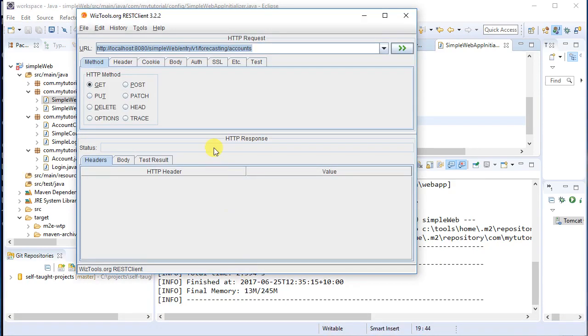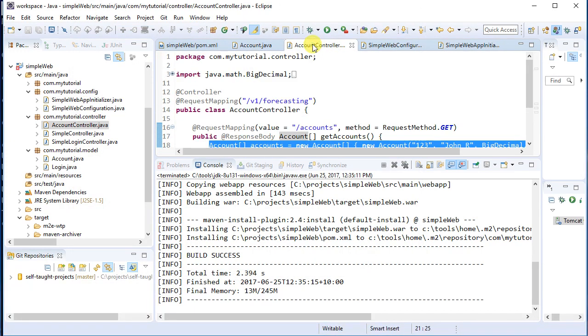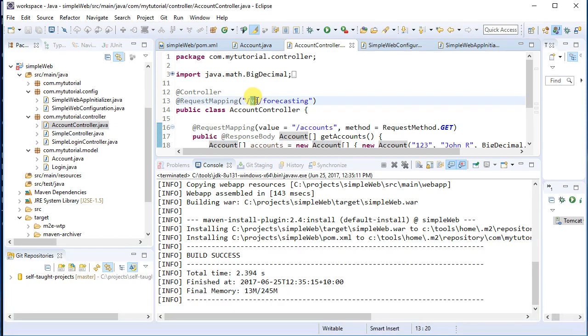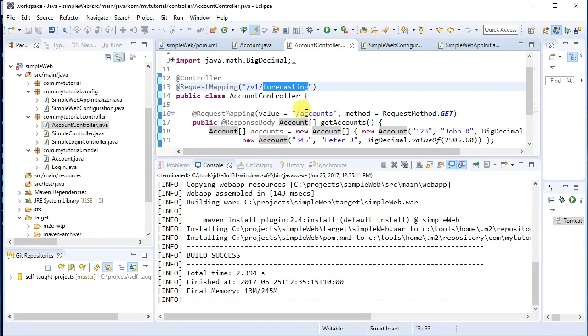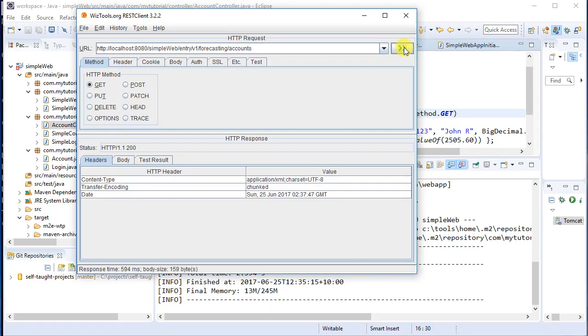And here, the relative path is v1 forecasting. So v1 forecasting is what inside our account controller we said is version 1, and the domain we are working on is called forecasting. And then we say account, so it's going to come into this particular method. So this is the accounts thing, it's going to come in, and then I click on send.